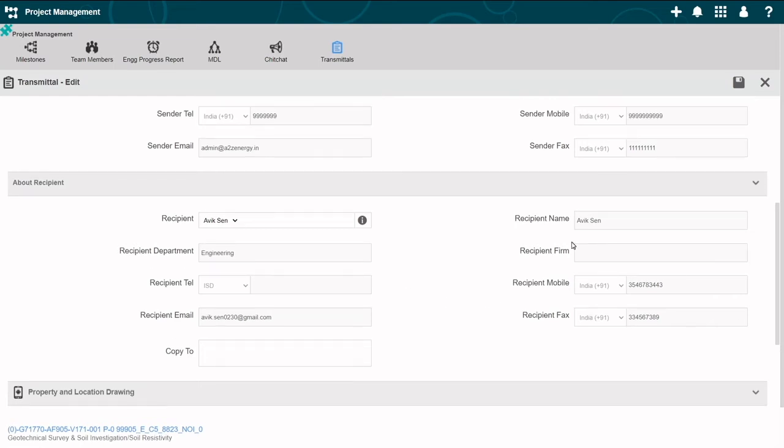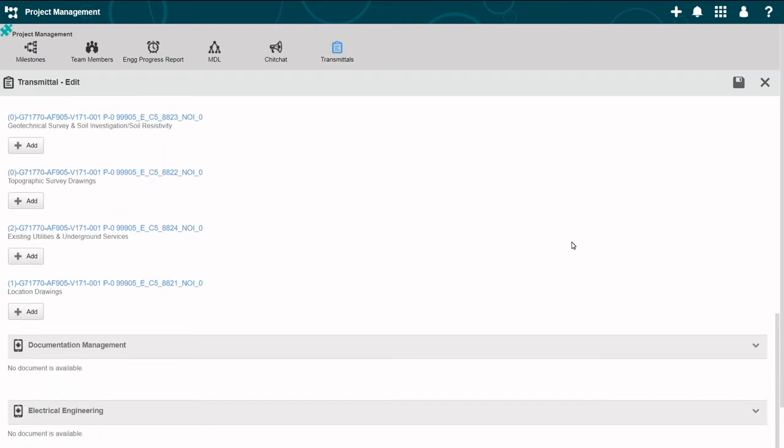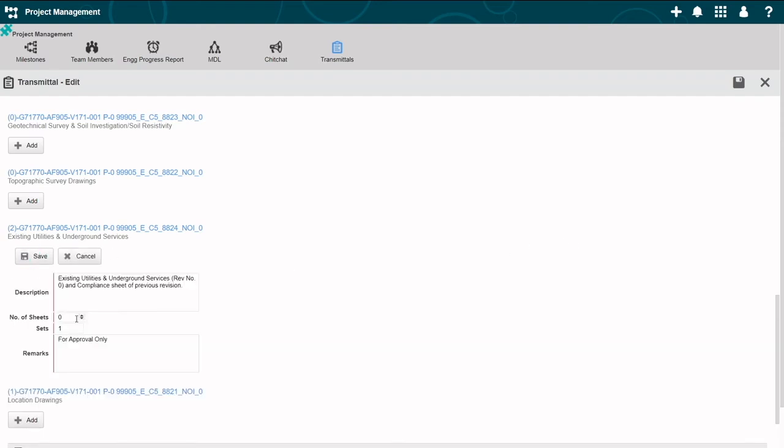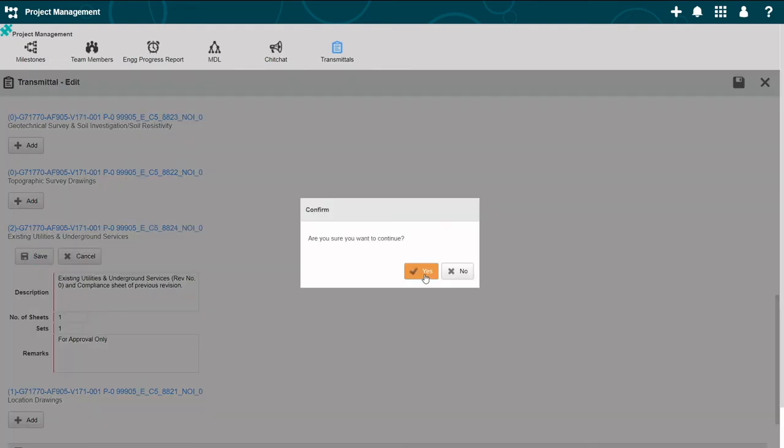Now let us see the documents section. Here you can attach the documents which are in the queue to be sent either for approval or for information purpose to the customer. To add the document to a transmittal, simply click the add button below it and fill in the required information and click the save button.